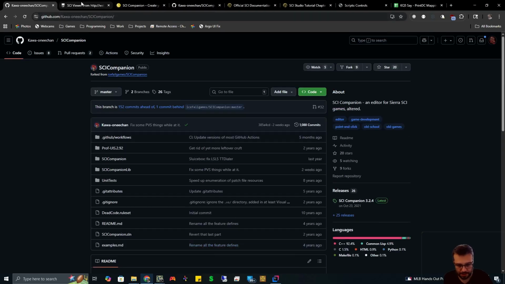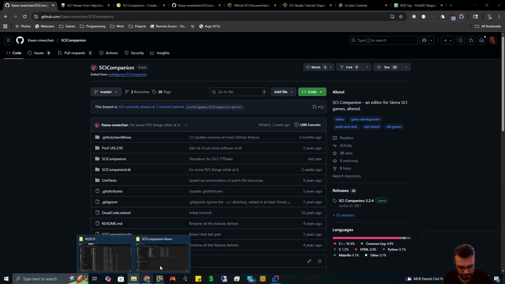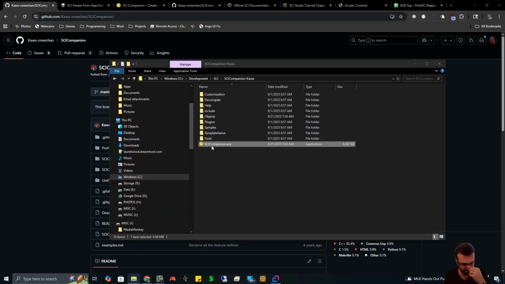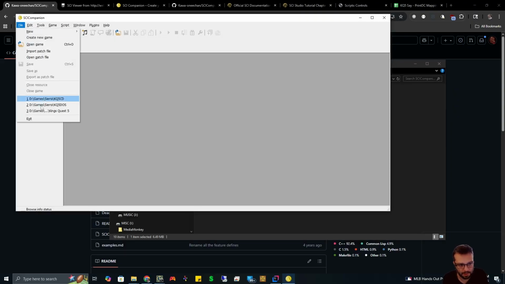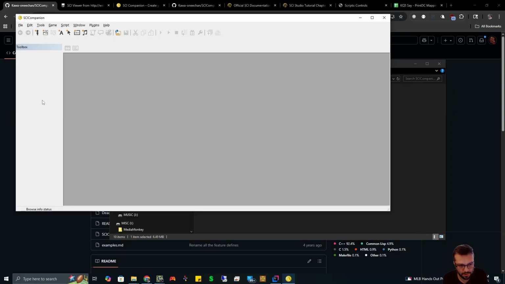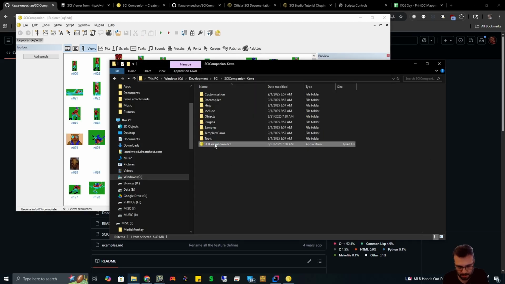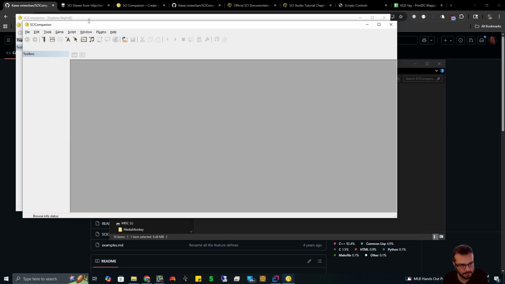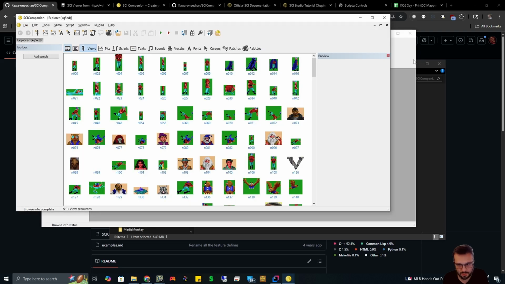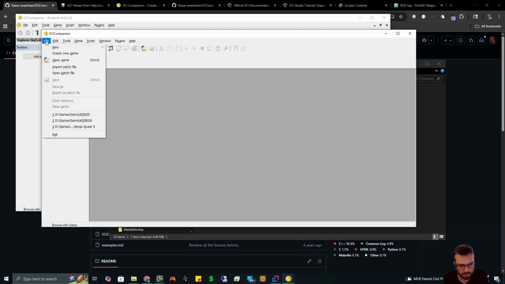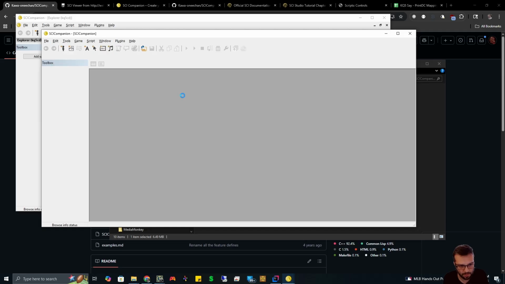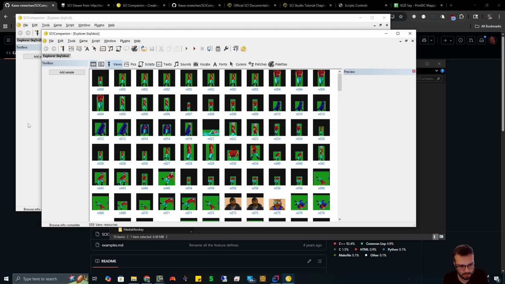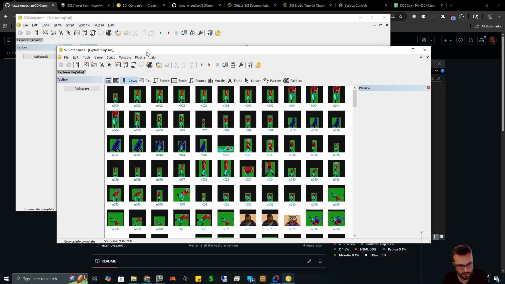So I downloaded that and started with it to see if I could get access to the resources in the game. I'll load this up. I specifically wanted to compare the CD version with the disk version. So this is the CD version, and then I'll open up the disk version. So this is kind of cool.